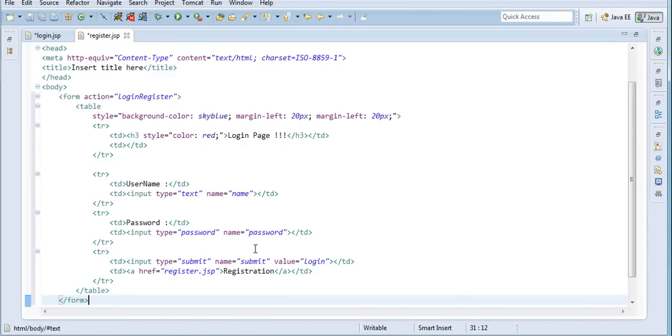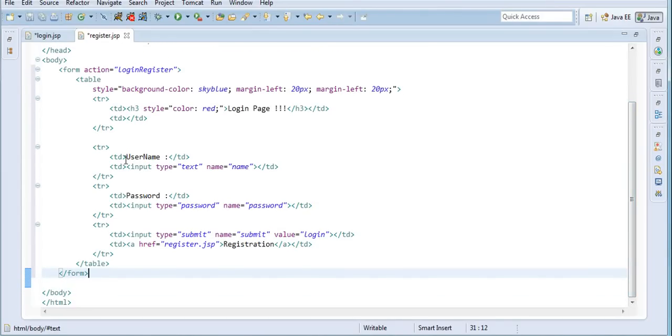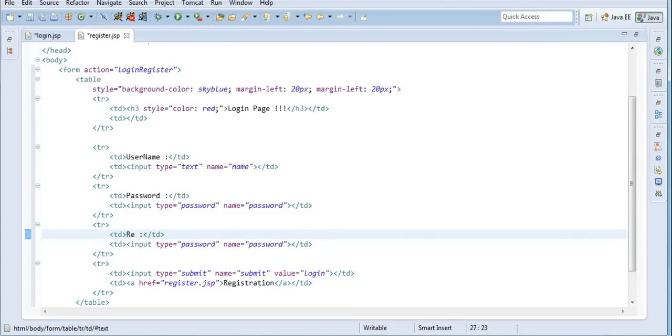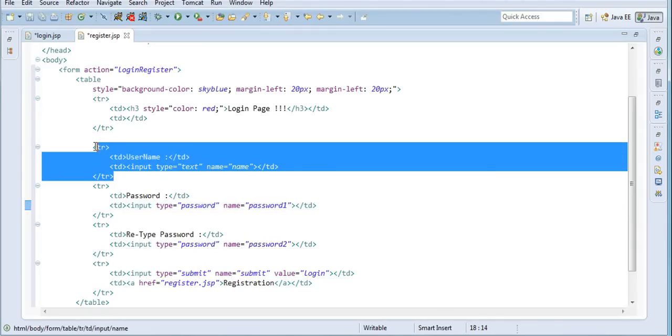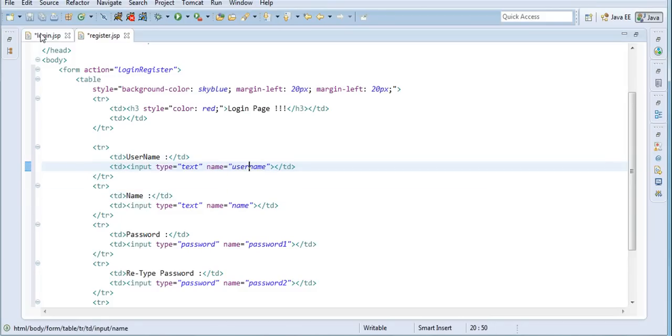And what extra things I want in my registration is, I will change the background color. User ID is already provided here, password is already provided here, but we want an extra field for retype password and name. And in place of login it will be register, and the registration link will not be there in the registration page. So I'll make this according to my diagram. That is, username will be there, password, we want an extra field for retype password. So I'm simply copying this and I'll paste here, and I'll type here retype password, and I will name this as password 2, and I will name this as password 1, and I'll provide an extra field for name. I'll provide that as name. I will put this as username. Simply this also I'll put as username.